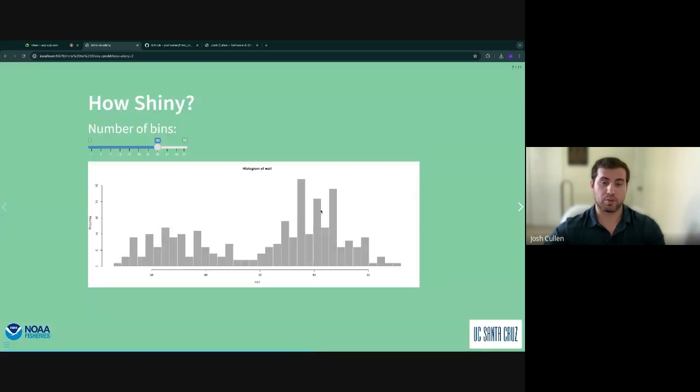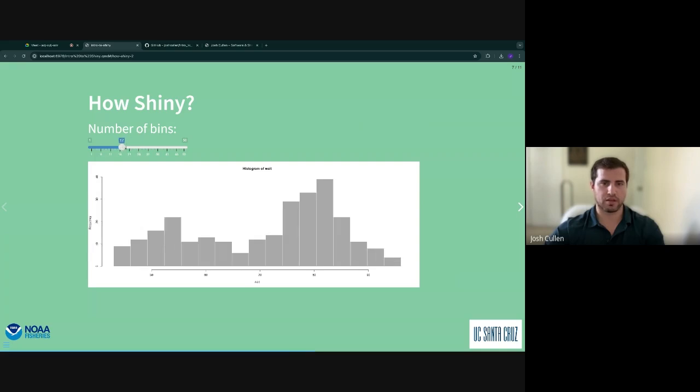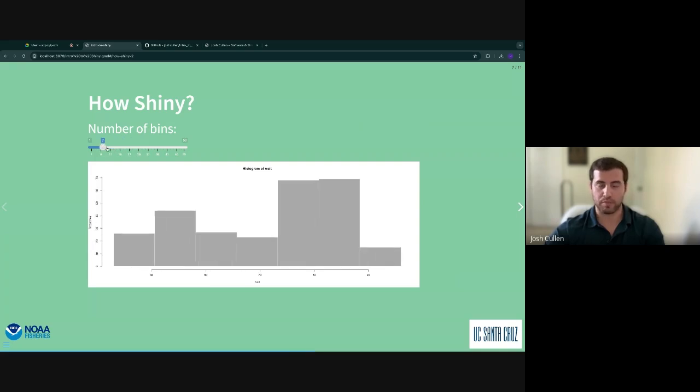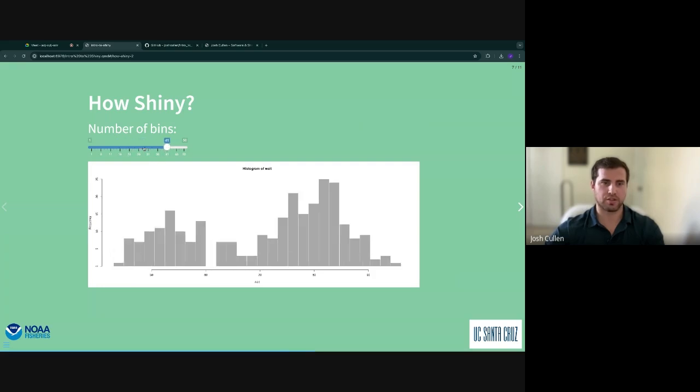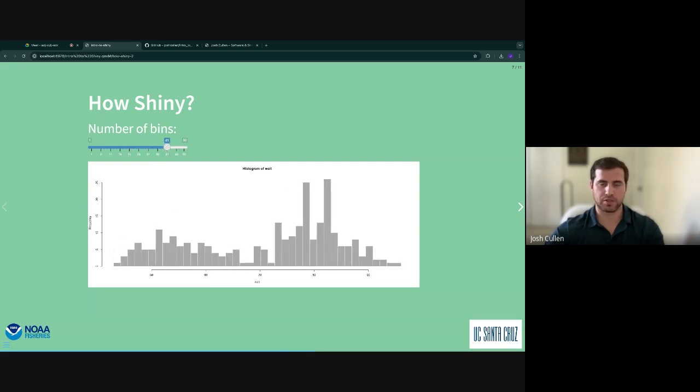So this is essentially what that would look like. We have this single plot here with a slider, which says number of bins. That's the label for the slider. And then we have our output here, which is showing the histogram of wait times. And then I can just drag this around and it'll just update for me. So at its simplest, this is what Shiny is doing. It's just taking user inputs and then showing outputs based on those input changes.